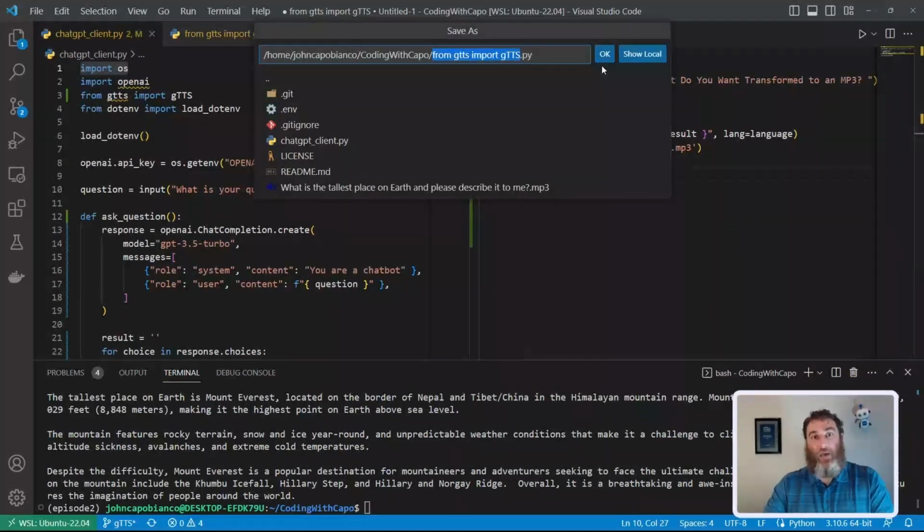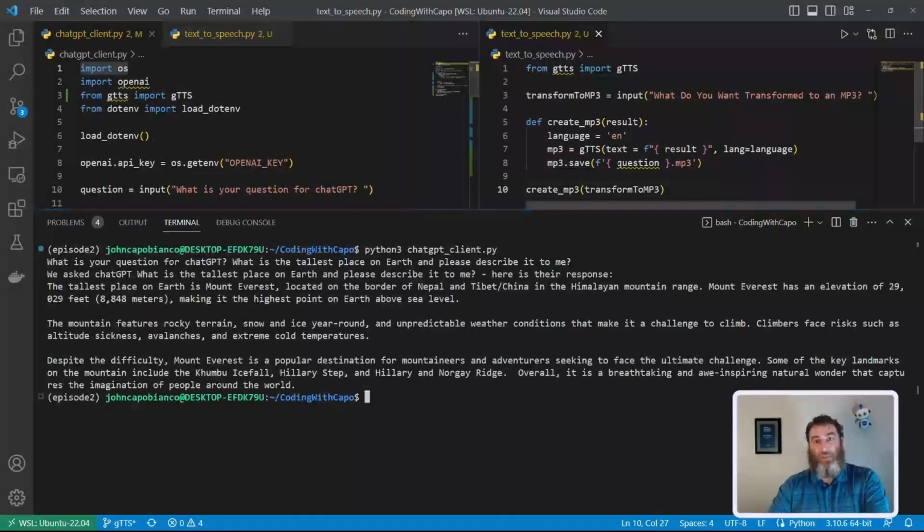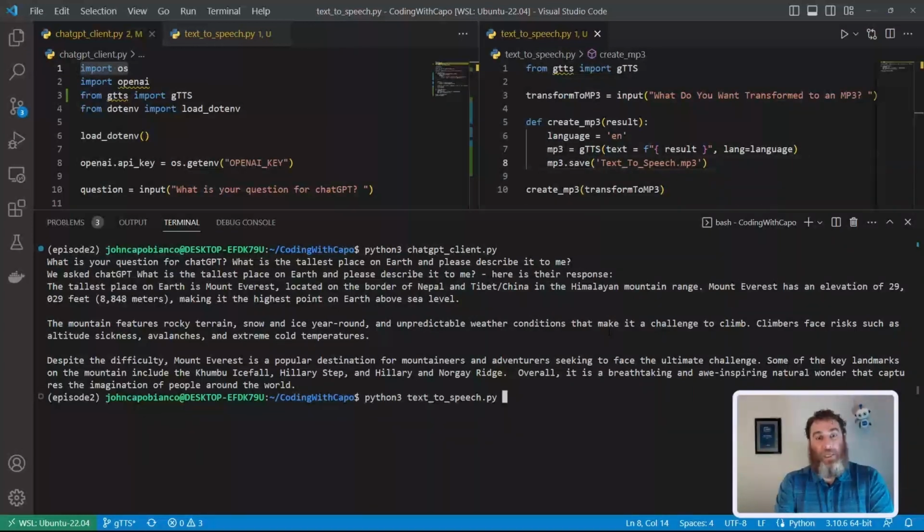Now let's save this file as just text to speech. And what we're going to try, and I don't see, okay, see question here? It has to be the transform. So the text here, result, save, we don't have a question. So what we're going to save here as text to speech, mp3. And that does not need to be a formatted string. So let's try it. Python 3, text to speech.